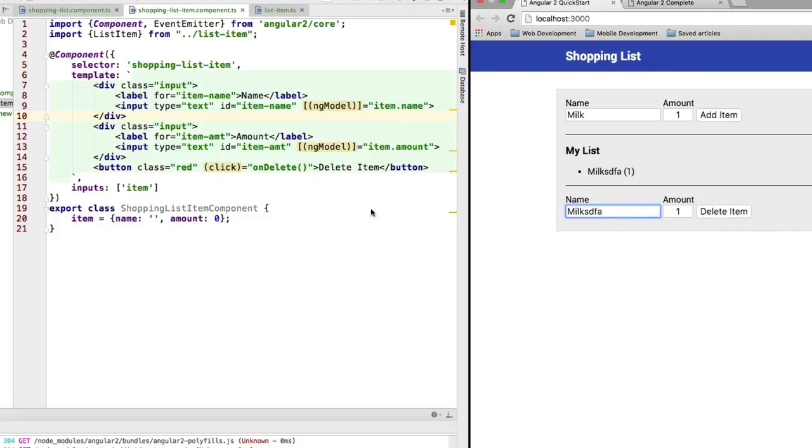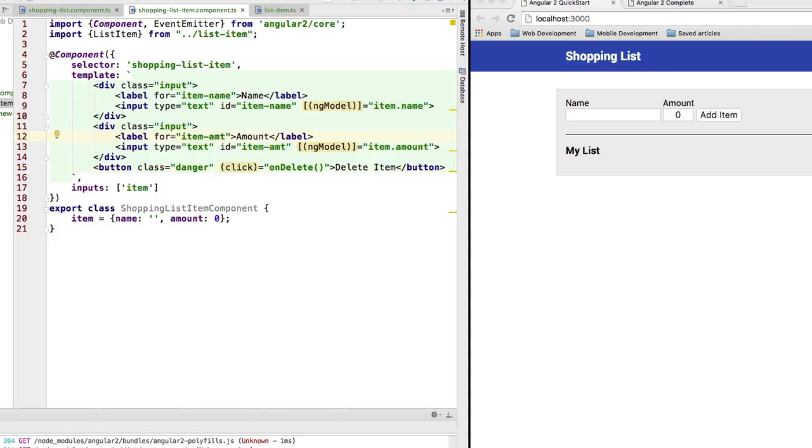Last thing is I want to be able to delete this. And this should not be class red, but class danger, by the way, now that I see it. So let me save this, and now I will implement the onDelete method here, which should delete the item from the list items array.